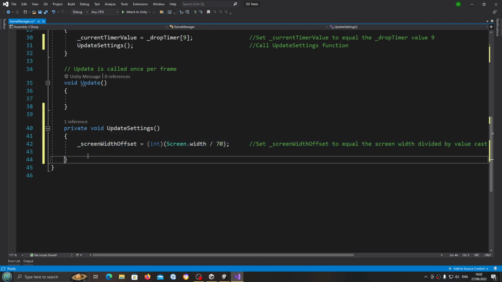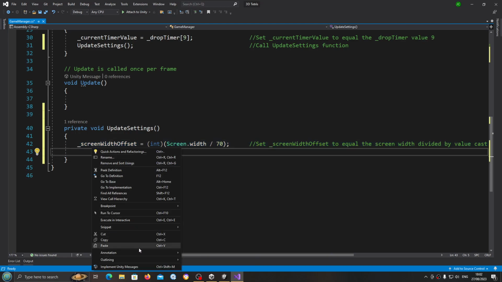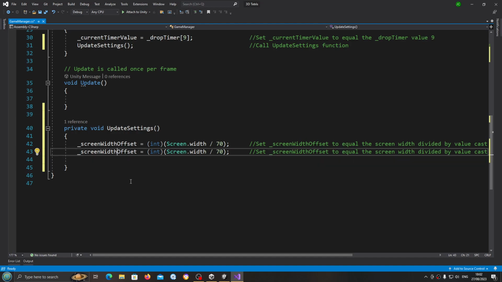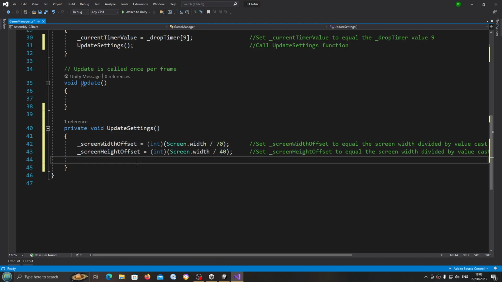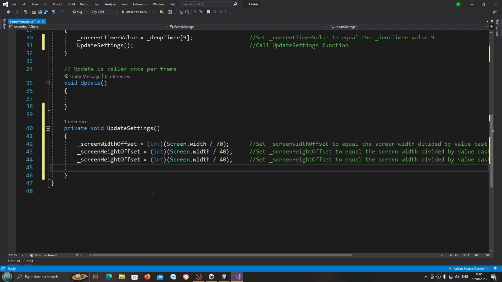But once we've done that, let's copy and paste that in again, and obviously this is going to be for the height offset. And we'll say divided by 40 this time. And we'll copy this one last time. Let's paste that in.